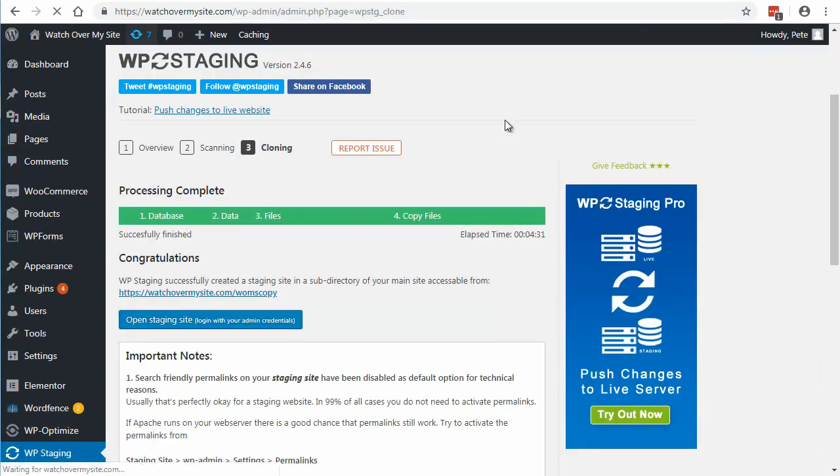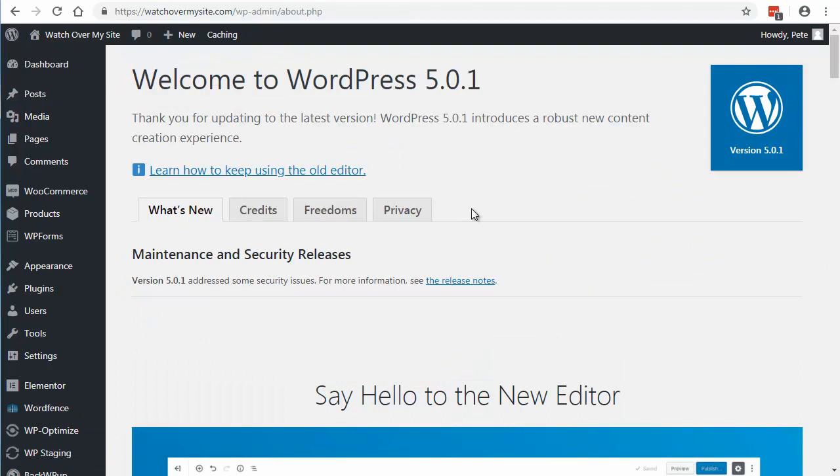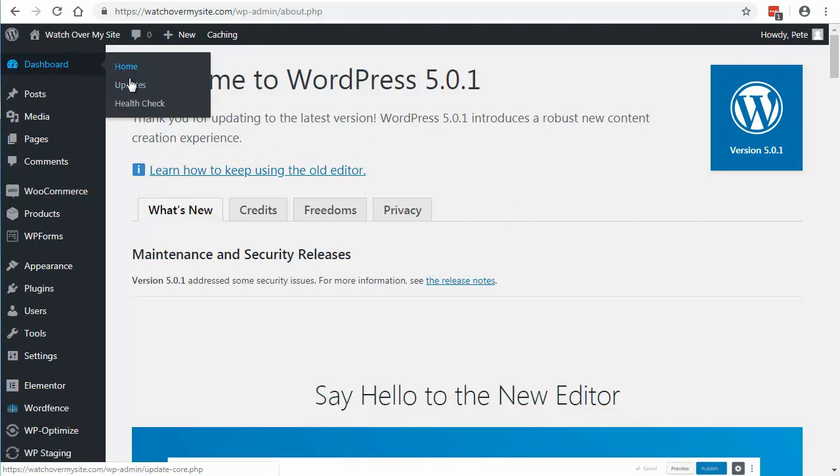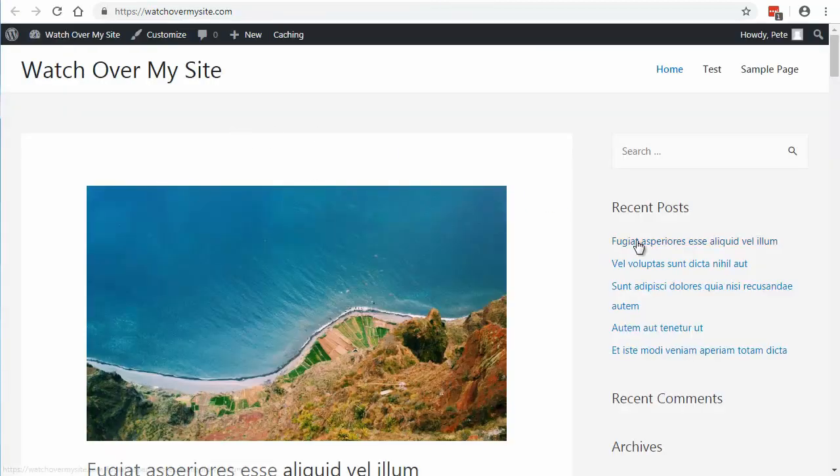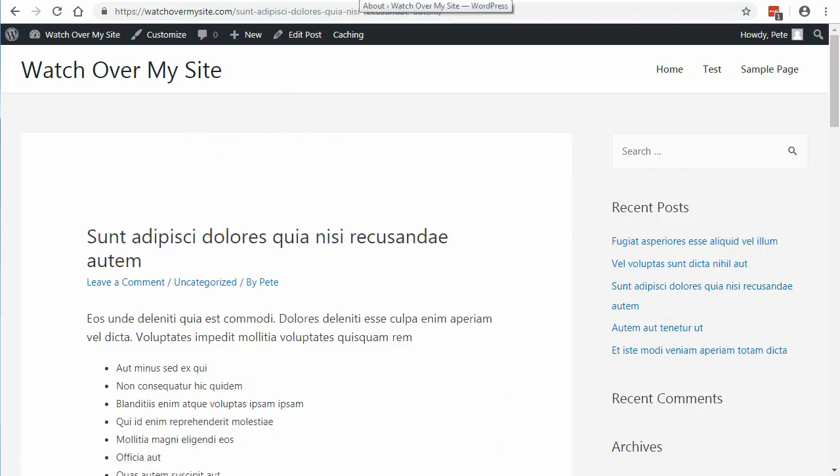So just make sure you're on your live site. Okay, so I've now updated everything on the live site. As we can see, we've got no more updates available. Everything's been updated. And if we go over to look at the site, everything's fine. No errors anywhere. All the links seem to be working fine. So we've successfully updated everything.